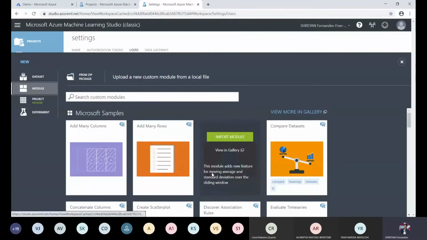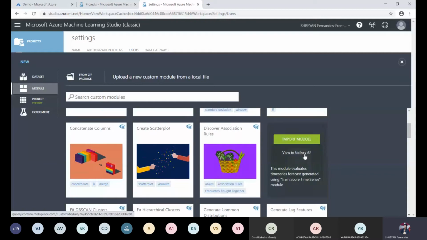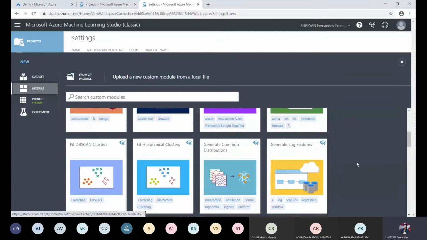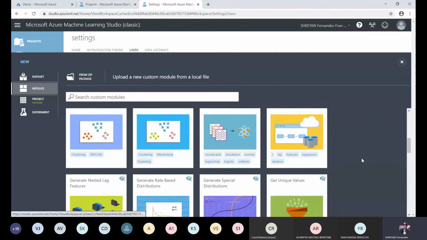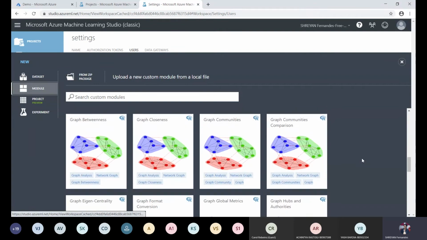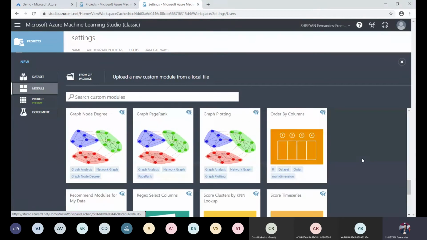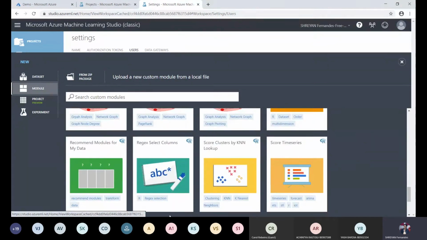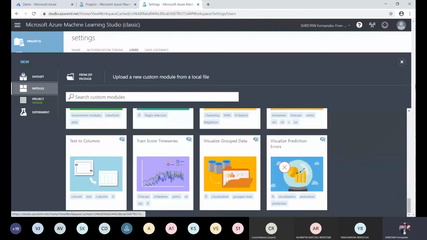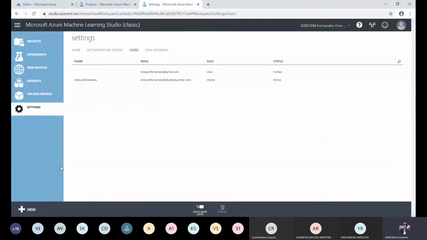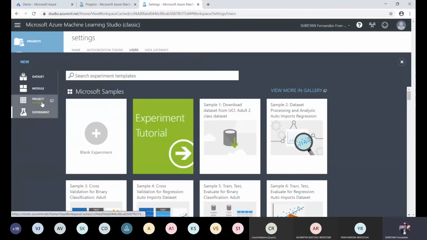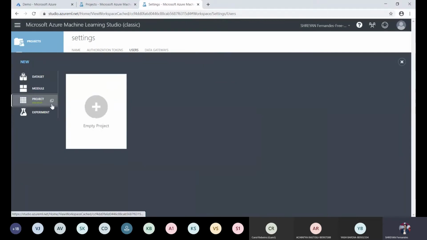Then comes your modules. Add many rows. I'll just show you what a module is. Create a scatter plot, or all these are your modules which will come in handy once you get going with some experiments. But today we won't be using any module. This is specially used when you are going ahead with deep learning and all this stuff. They're actually ready-made. There's nothing to code. Just drag and drop. You're good to go.